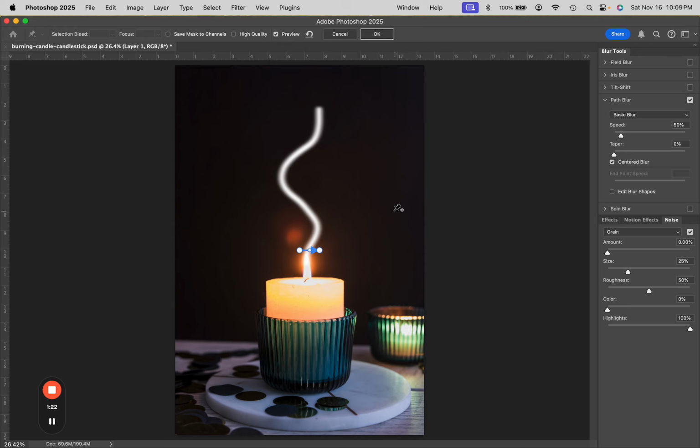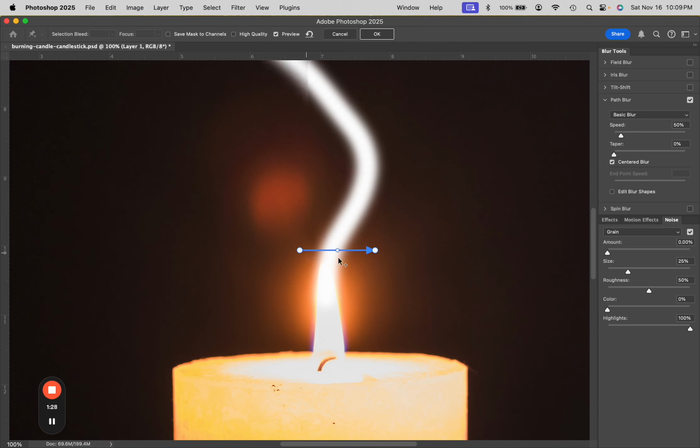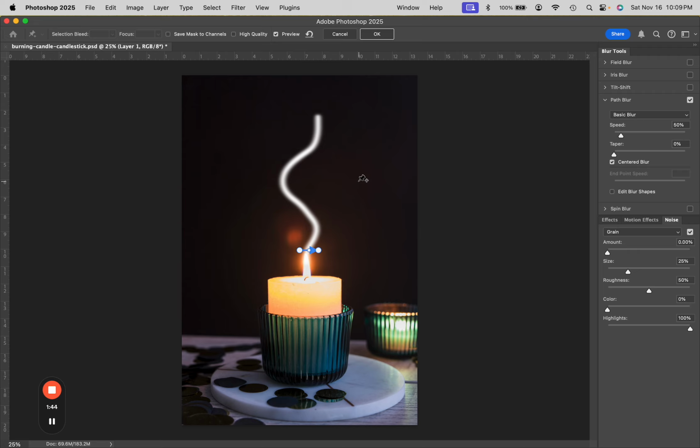All right, with path blur selected, this new dialog box comes up. And I'm just going to pull in here. You can see that it creates an arrow, right? So you have the point of the arrow here and the back of the arrow. And this will show us the path, right? So I want to make sure that the arrow is all the way at the top. So I'm going to now just zoom out, and then I'm going to move this to the top like this.